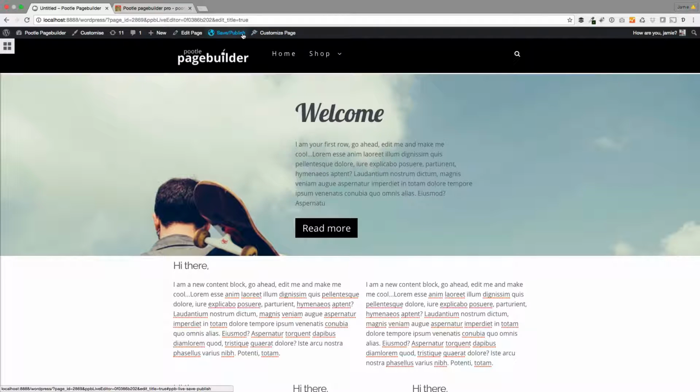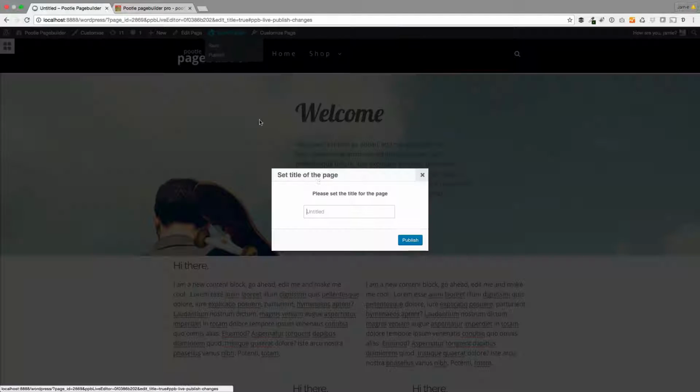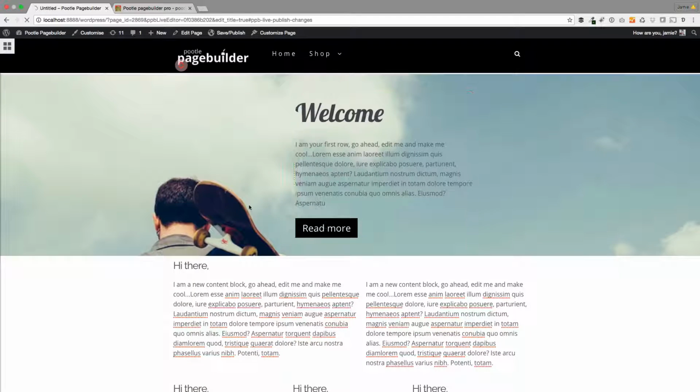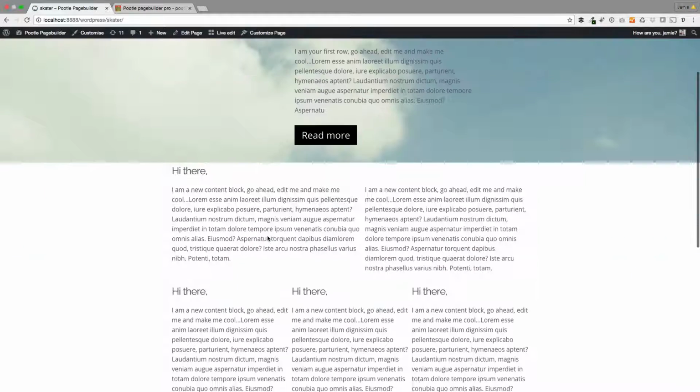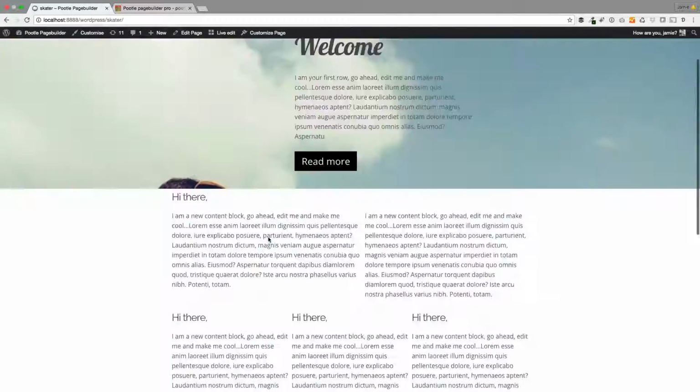And to publish, you just hover over the top here, click publish, give your page a name, and there we go, that's now published. So that's the basic workflow on how you use Pootle Pagebuilder.